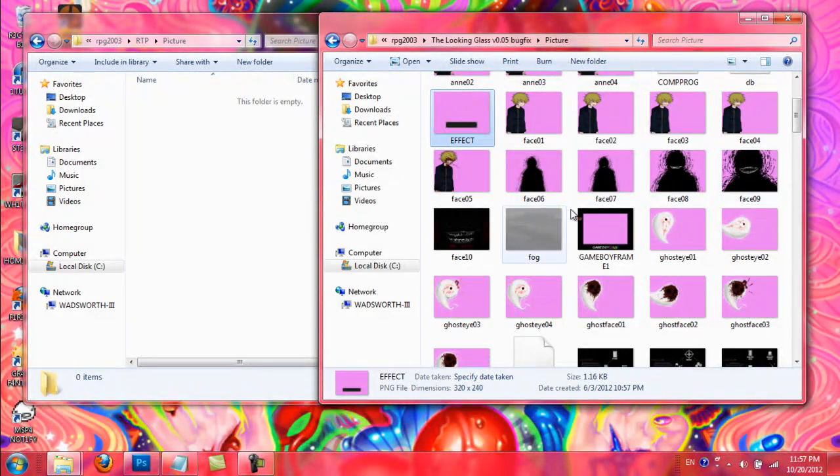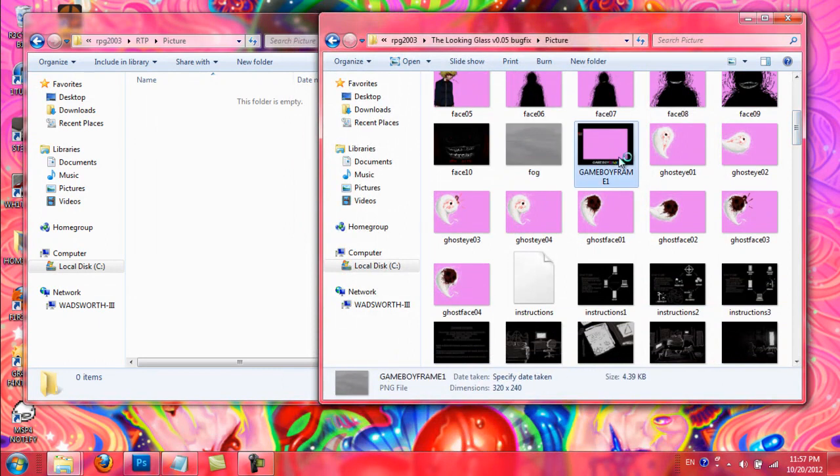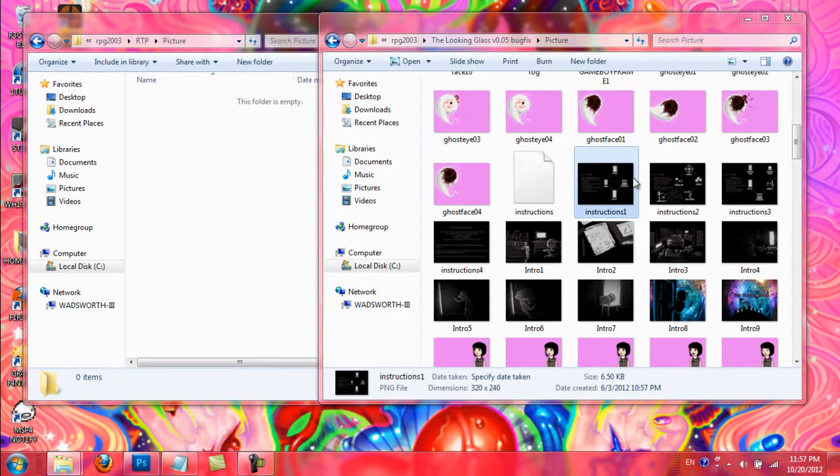You can animate these things. Not the greatest thing. You can use fog. You can make something and overlay it, and it will be fog. Here's the frame from the Game Boy world. Like, you can do so much. Here's the instructions, you know.